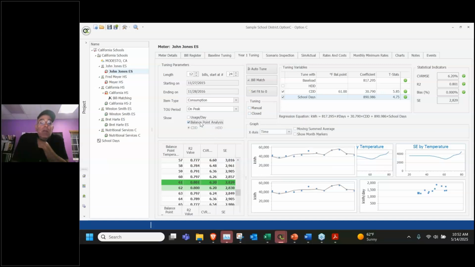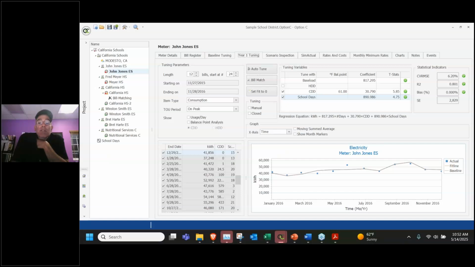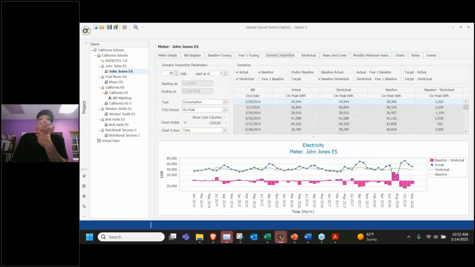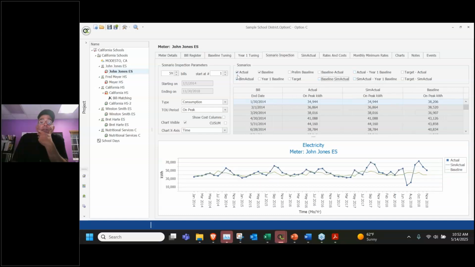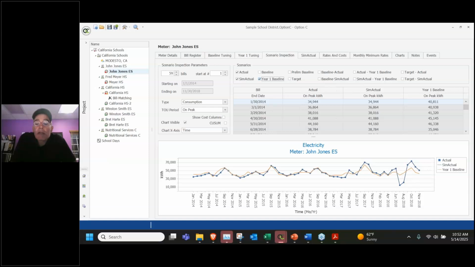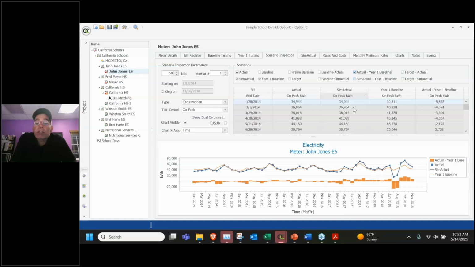So my tuning's done. Then I'm going to go to scenario inspection, and I think I have year 1 in here. And what I want to compare is year 1 baseline to actual or sim-actual. That's what I really care about. I don't care about baseline anymore. So I want to compare year 1 baseline, good, and then the difference. I'm not doing costs, so it doesn't matter.